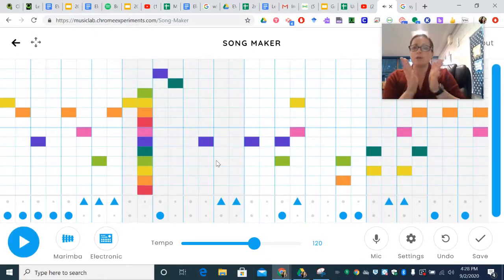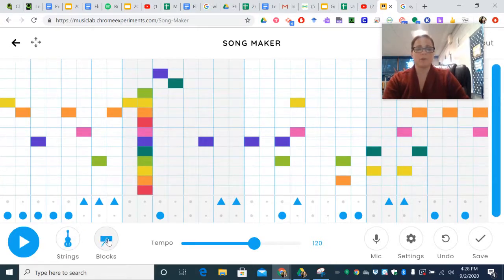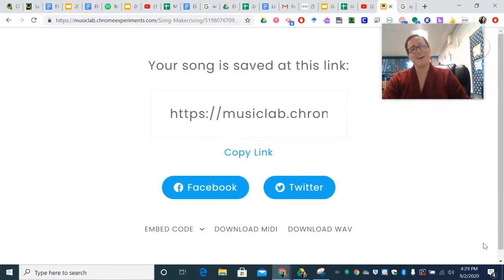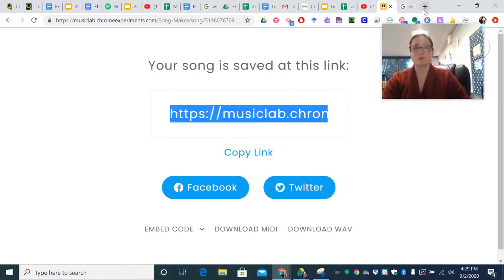Okay, so what your job today is, what your assignment is, you're going to make a song. You have to use pitches. That's this colorful part. You have to use some percussion sounds below, and pick the one that you like. If you like piano or strings with blocks, choose the instrumentation that you like, and then this is where it gets cool. Then you're going to click save. And then it says your song is saved at this link. You copy the link, and then you'll go into Google Classroom.